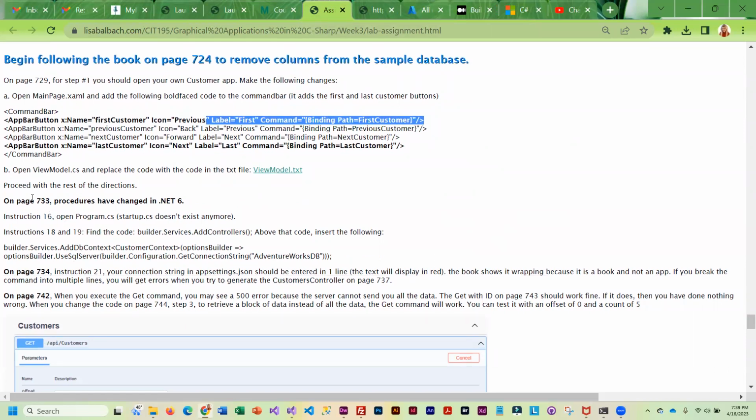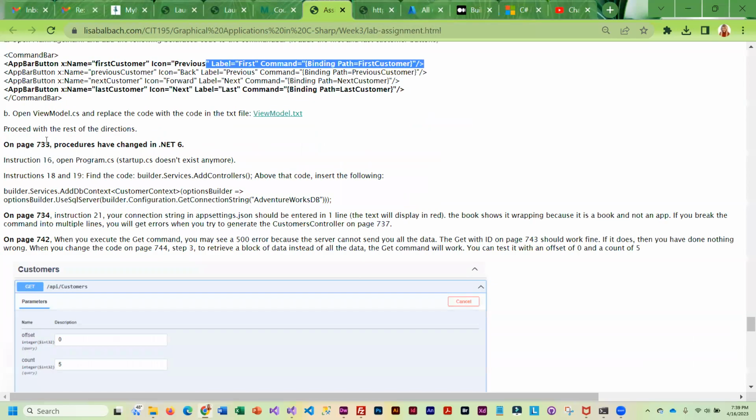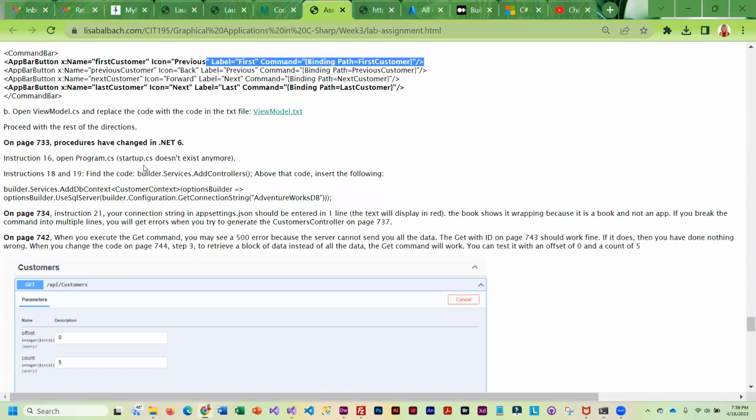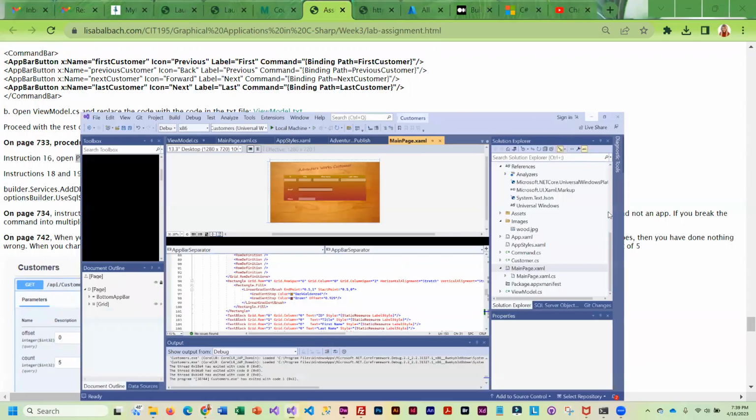And then the rest of these instructions are just little differences that exist now. For example, .NET 6 no longer has a startup CS file. So you need to make your changes in program CS. And so it's going to be a little different than the book. So I can actually show you that.